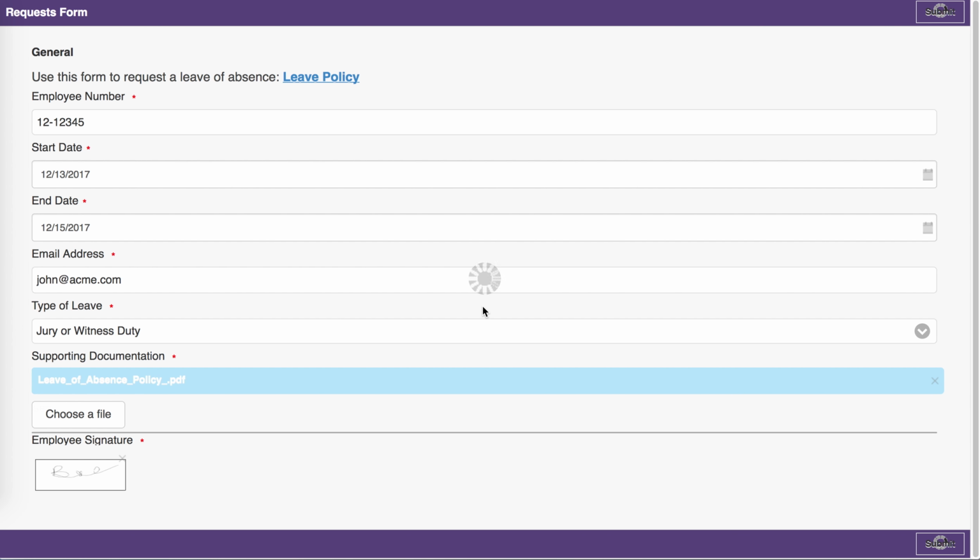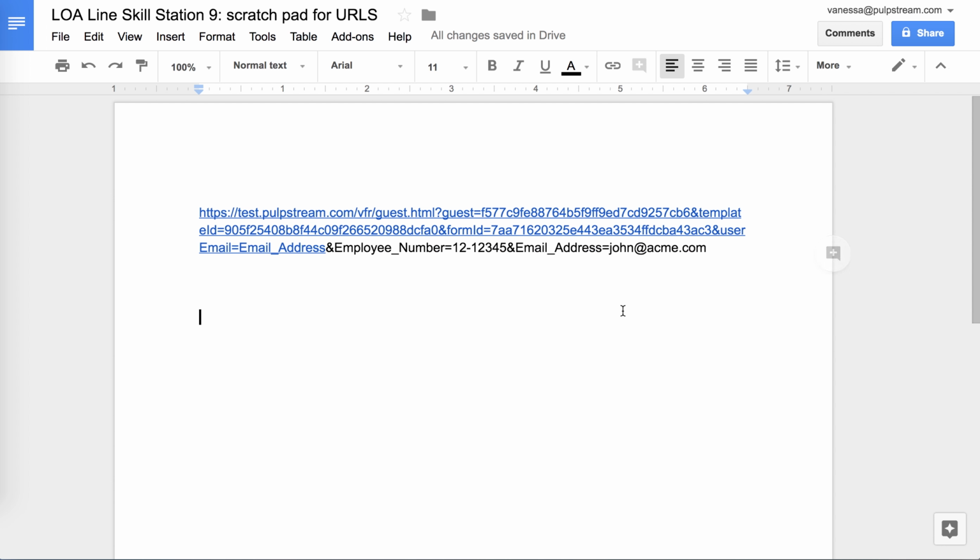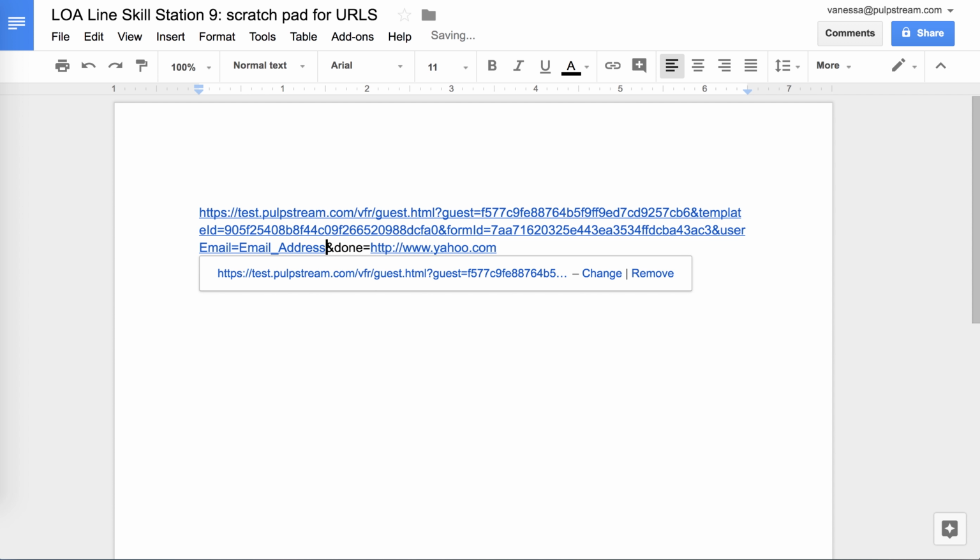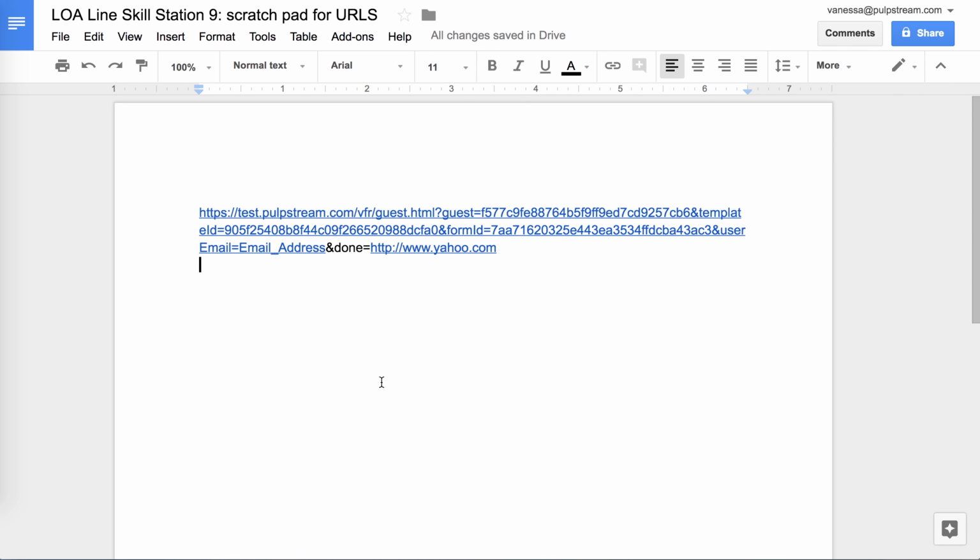So after submitting the form, the page will redirect to a landing page like this. It's pretty basic. To take the user to a specific URL after the form has been submitted, you can provide a done parameter in the URL, and that would be something like this. So let's append that to our URL. Customize this to suit your needs and your business culture.